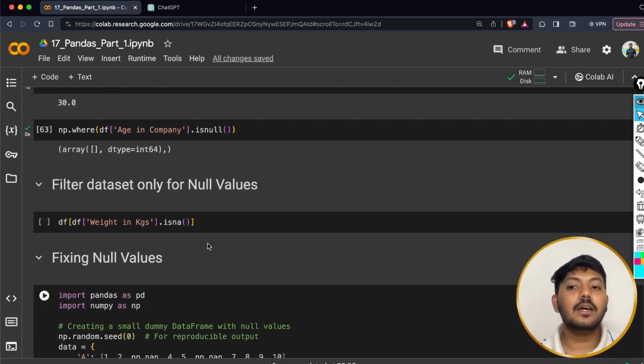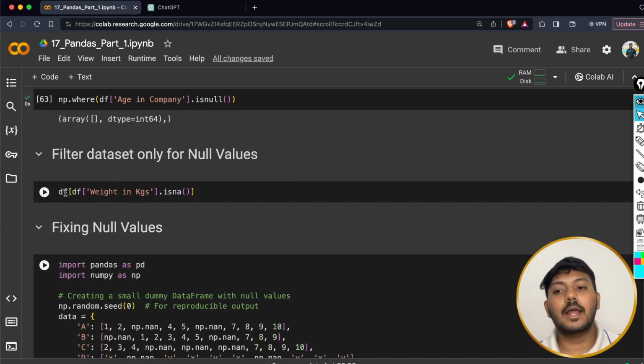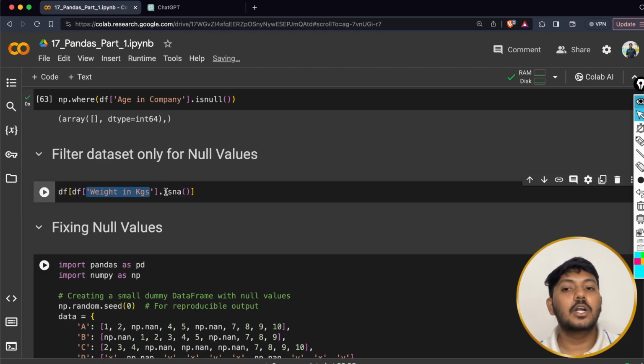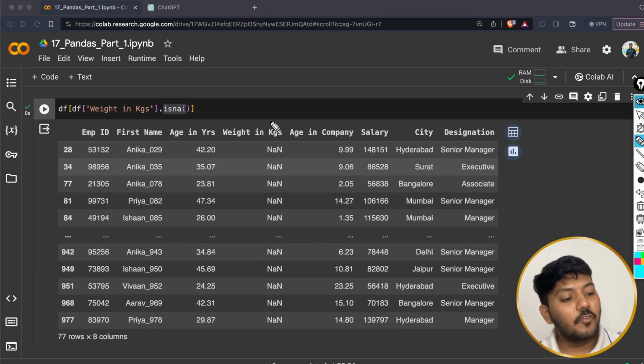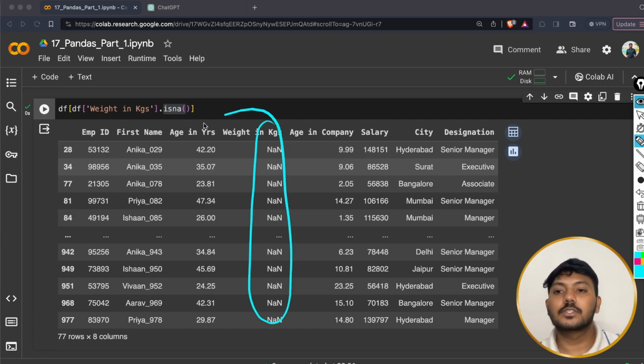Let's understand how to get the data set in which it has only null records. What I'm saying is df of the column that you want dot isna, and if I execute this, it is going to give me the data frame in which the weight column has null records. So likewise you can filter the data frame to see in which columns, and at what indexes, we have the null values.